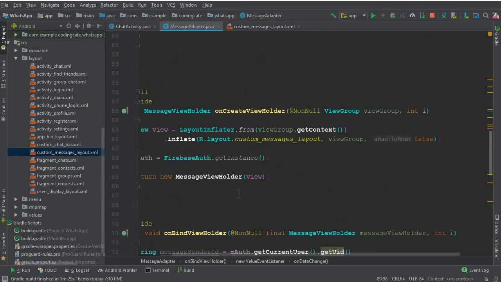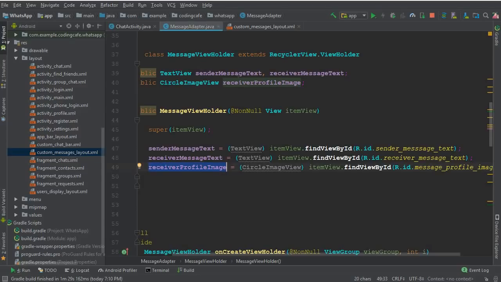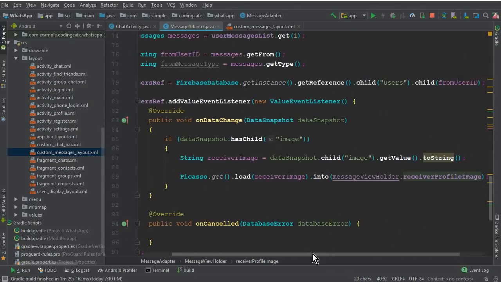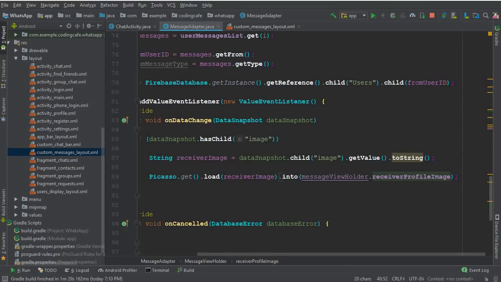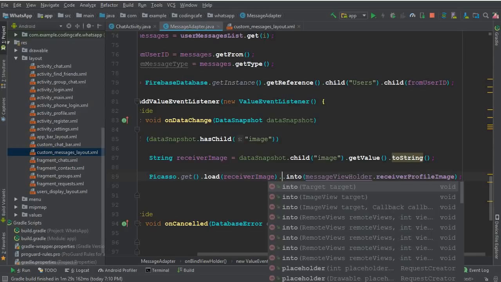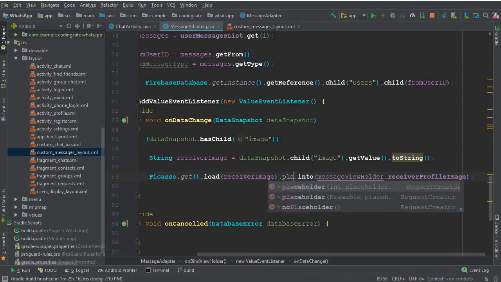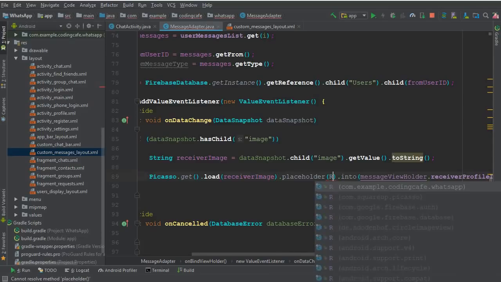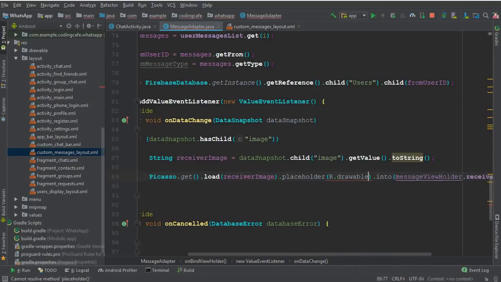If I show you, then here, okay, this one. So we are displaying this profile image on that. And in case the user has no profile image, I mean if he has not updated the profile image, then we can add a placeholder for that, and we will display the default profile image. So we can say r.dribble.profile image. So yeah, that's it.